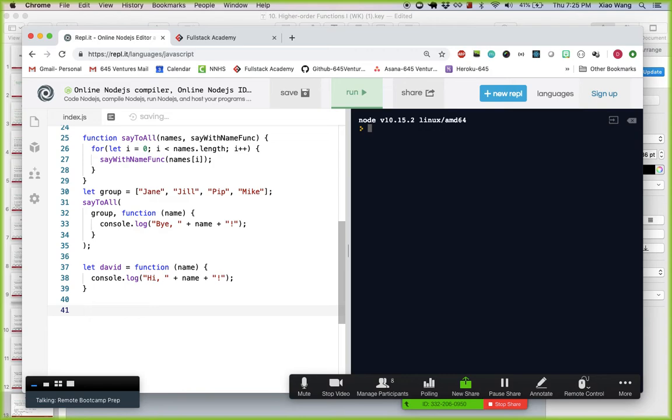I could also say to all, right, and pass in group, and then pass in David, right? And so now I can invoke this say to all function. I can pass in 2 different things. In this example, I pass in the anonymous function. Here I pass in another function, but I never need to redefine say with name. So by doing it this way, I've now made this say to all function very flexible because I can pass in any function I want as a second argument, and it will be able to execute it.